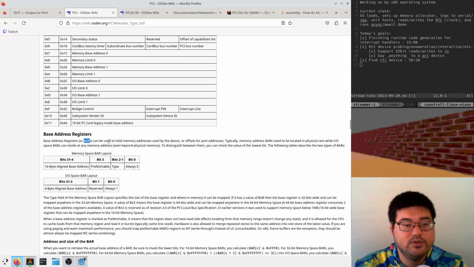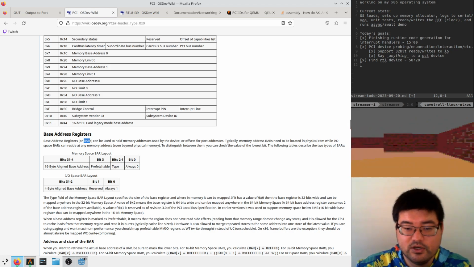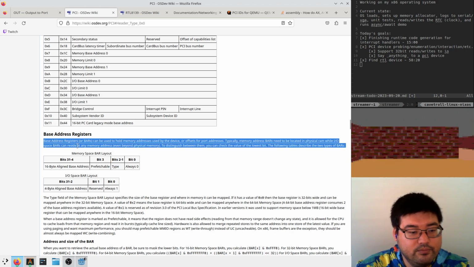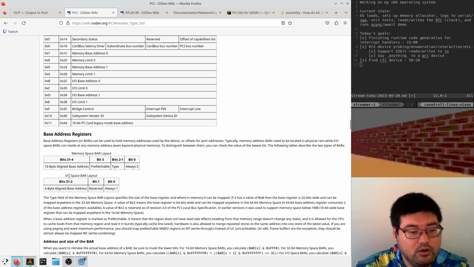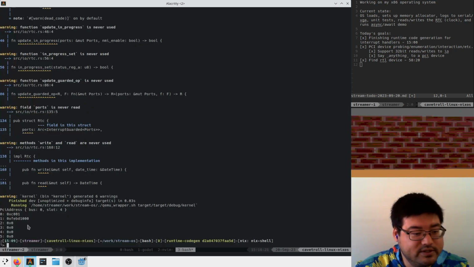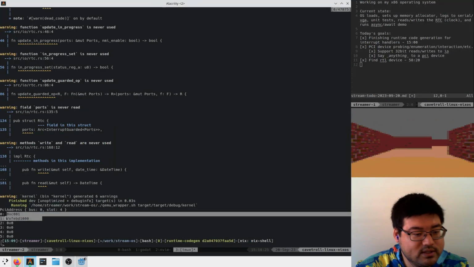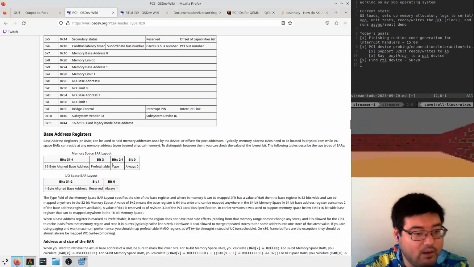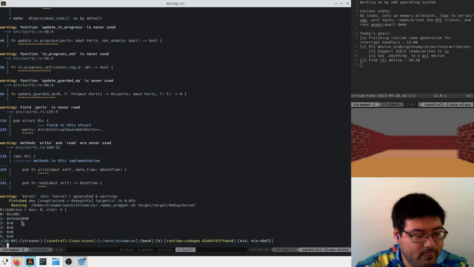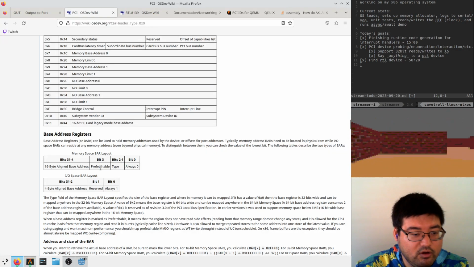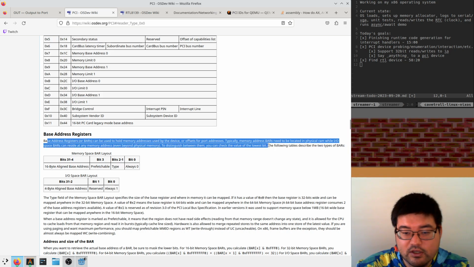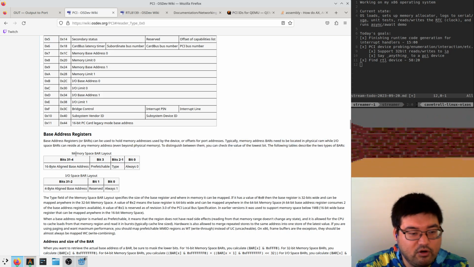Can be used to hold memory address used by the device, offset ports or addresses, blah, blah, blah. So, are these guys the same? Aha! So, one of these is telling me that I have memory-mapped IO, and one of them is telling me that I have IO space, because here they're telling us that there are two types of bars.